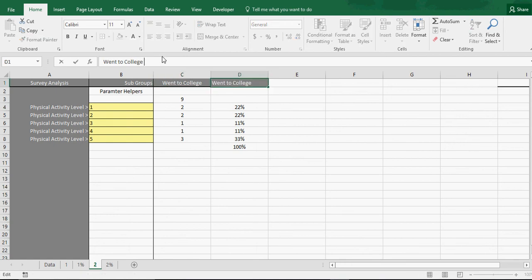So that's went to college percentage. So we can figure out who went to college, and you could isolate all kinds of variables in here and give your percentages and make charts and graphs and everything else.